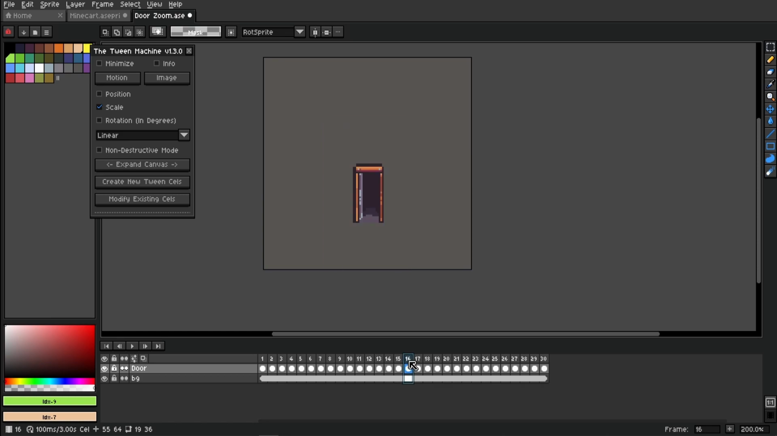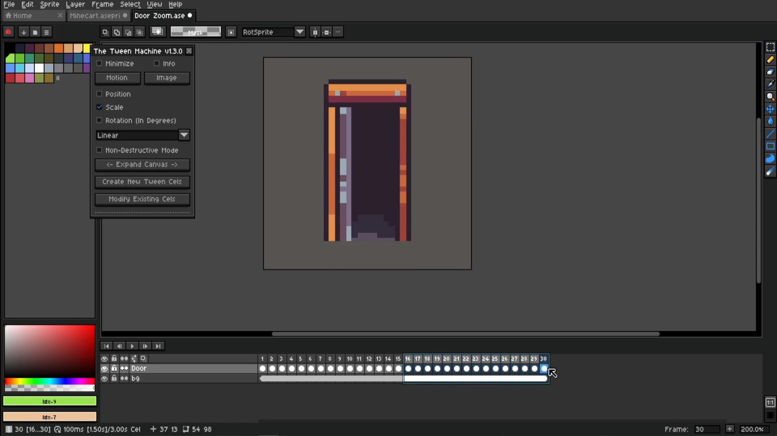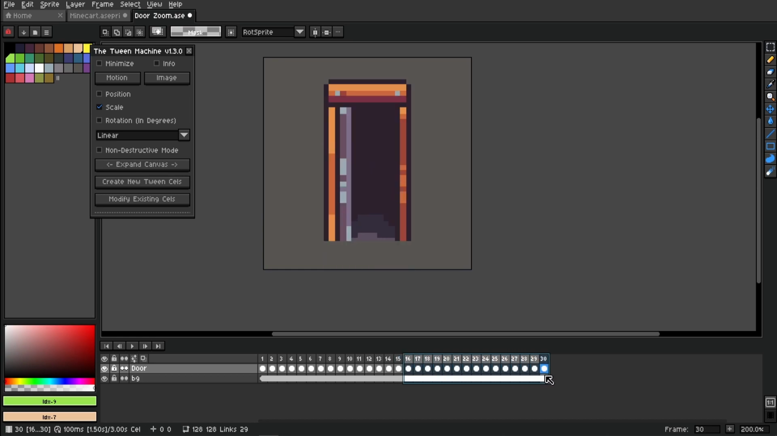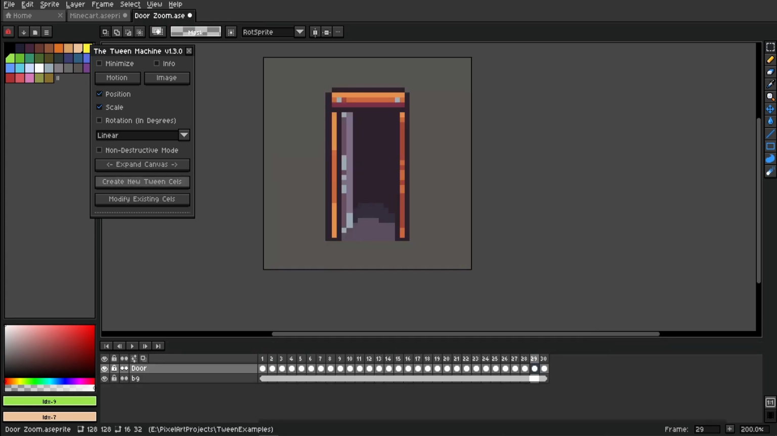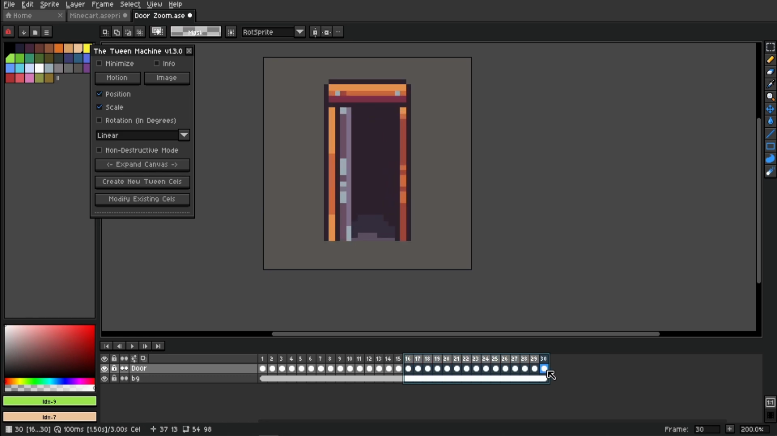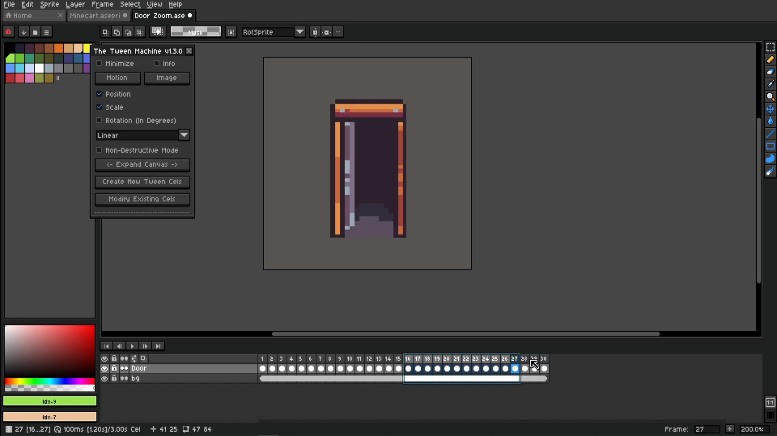And now you'll see that if we go from 16 up to 30, we get this weird frame here where it jumps up. And that's because the position is different than it was before. So let's undo that. And we'll click position as well. So we'll do position and scale. We have all these selected, and we'll do create new tween cells. And what we should see is it scale up correctly, in the same area that it was before. I think I may have cropped off the bottom there, but you get the idea.